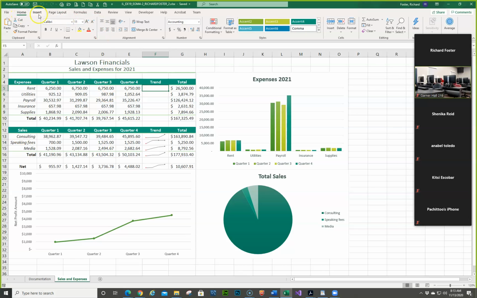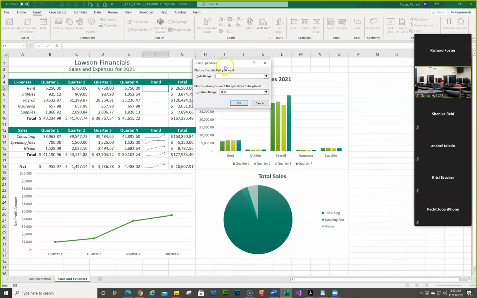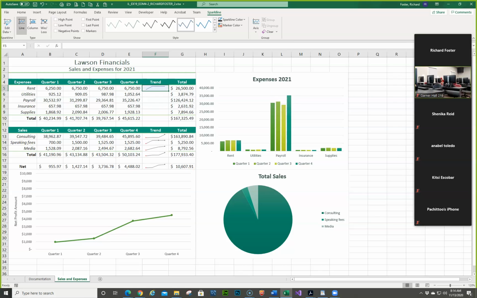Okay, so we go to insert. It takes me a bit of time to get my eyes open. And we have line, spark line. So where's the data range? We just look at the data range, which is B5 to E5. And of course, the location range is in F5. Click on OK, and we have that. Then we're going to copy it down all the way. Use your favorite method to copy it. That takes care of number 2.